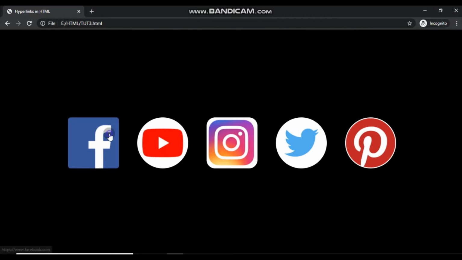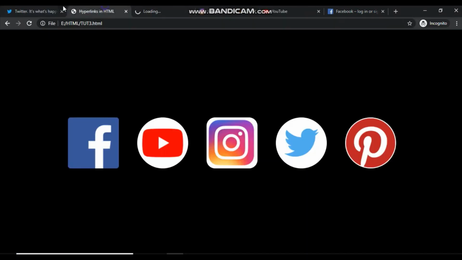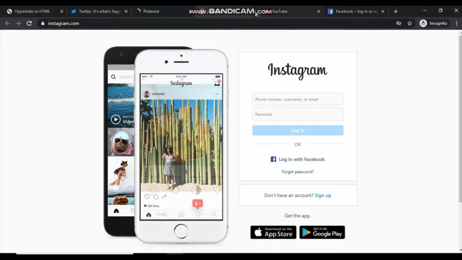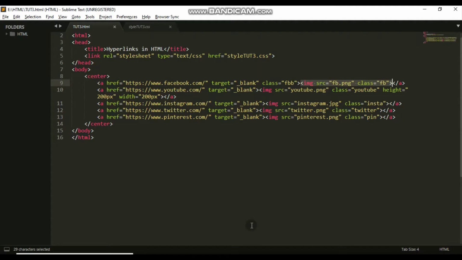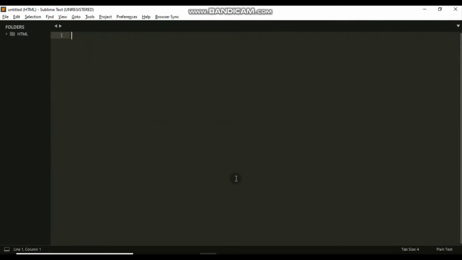If I click on Facebook, YouTube, Instagram, Twitter, and Pinterest, all of them are opening in new tabs, and we have the websites here. So this is what we learned in our last video. Now let's get into today's topic, which is buttons in HTML.